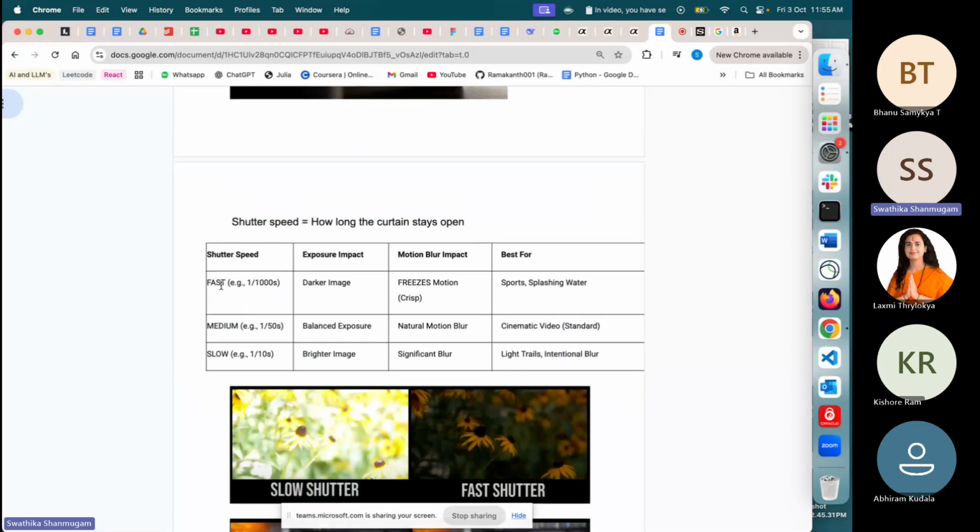So let's take the example of fast shutter speed. Of course, the image would be darker, which can be compensated by other parameters. The other important point is that it freezes the motion. Why does it freeze the motion? Because when the shutter speed is 1/1000, it means that it is extremely fast. So for that fast shutter speed, the motion would almost be static. For a slow shutter speed, 1/10, it is 100 times slower than this.